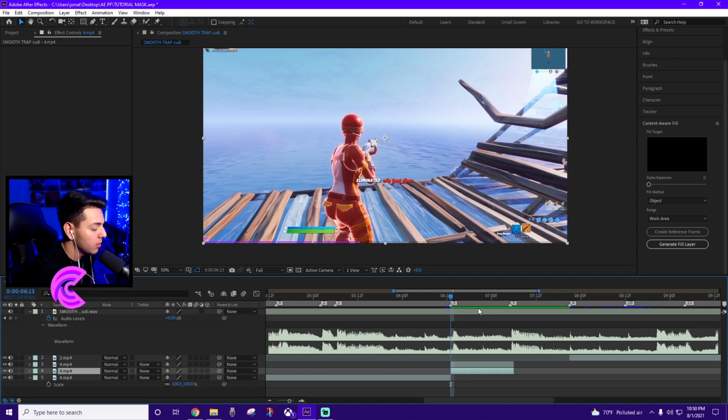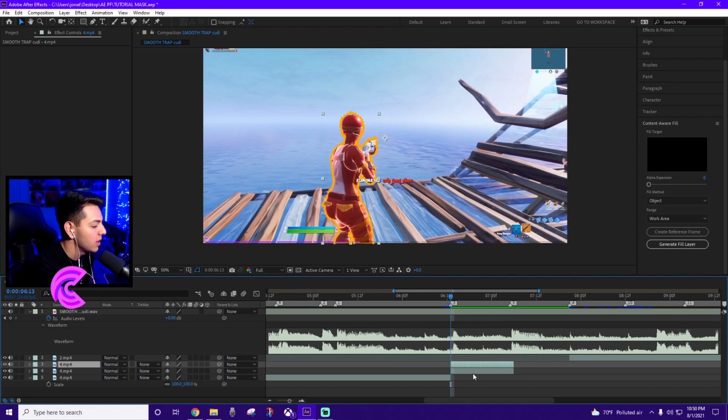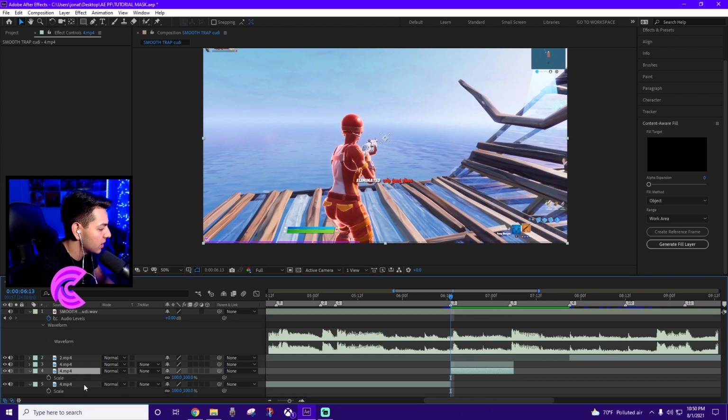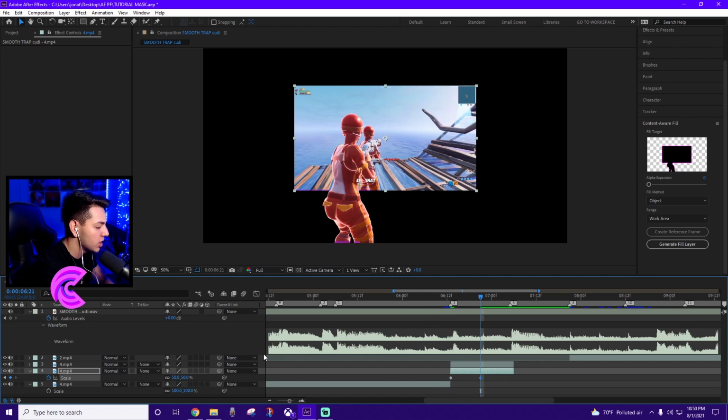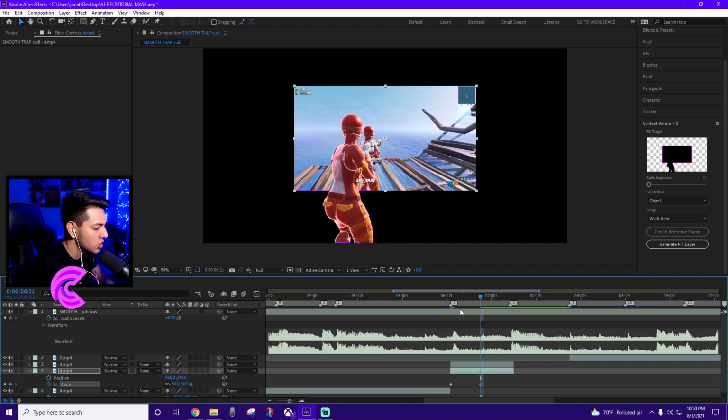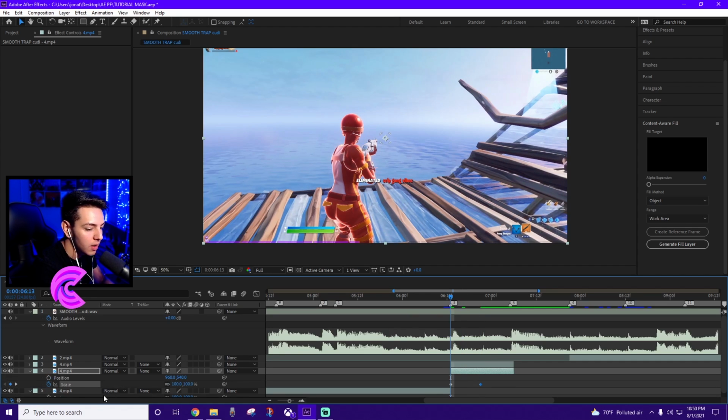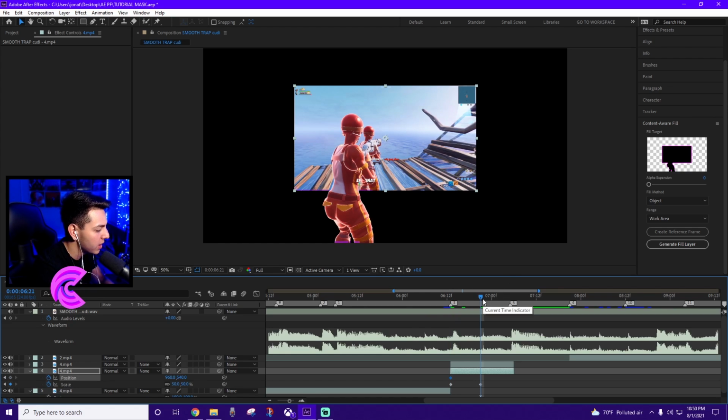And after that, I just want you guys to go ahead and press S on the keyboard at the very beginning of this beginning part, go towards the middle part, bring it down to 50, and then press Shift P on your keyboard for position, go back to the very beginning, click on the stopwatch again for the position, and then same right here.